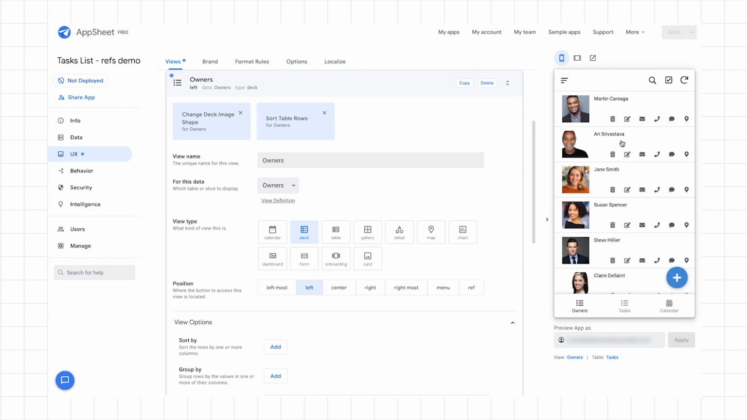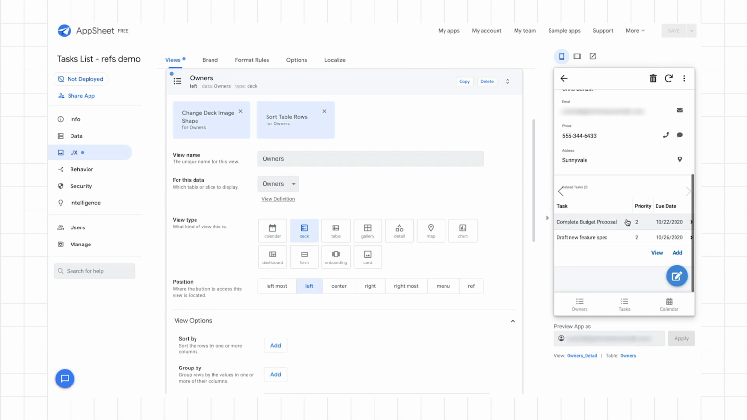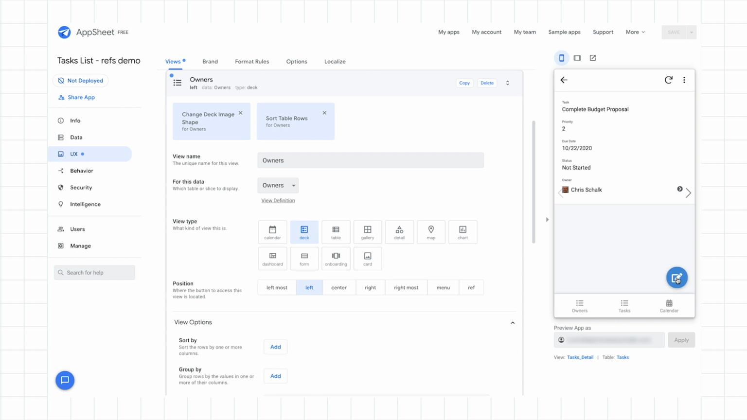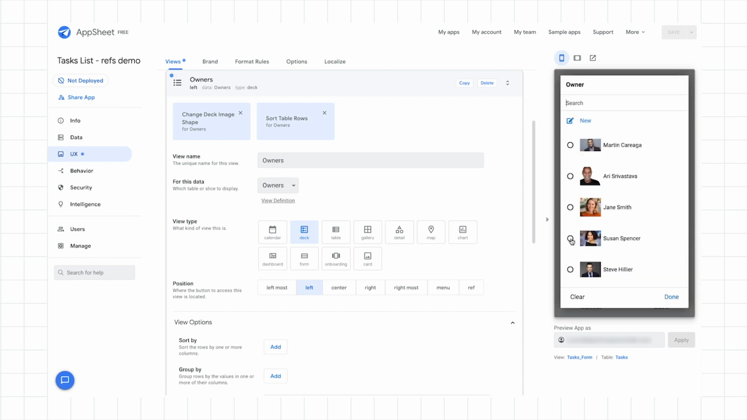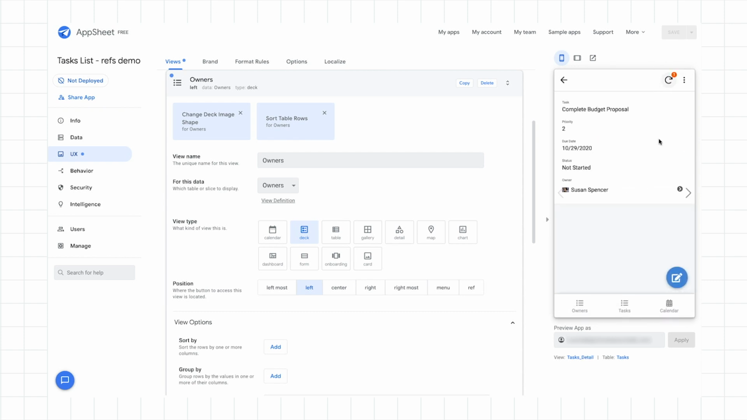So starting with the owner's view that I just added, I can click on a particular owner and drill down on the respective tasks that this owner owns. And maybe I want to update a particular task, complete budget proposal, that is. So let's go ahead and change a few things here. I'll click on the edit link, and maybe I'll set the due date to a later date. And then I'm going to reassign the owner to be someone else. In this case, I'll select Susan Spencer to be the owner. Then I'll click save, and now it's momentarily syncing back to the spreadsheet.